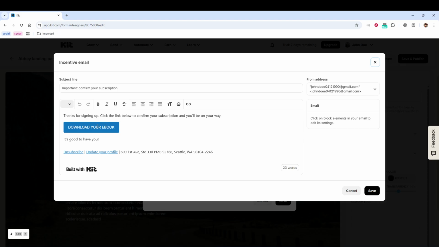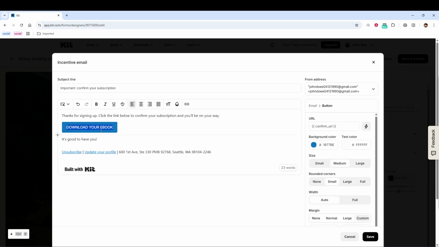Locate the button in that email, usually labeled something like Download, and customize the button text so it clearly describes what they're getting. For example, download your free guide or access your checklist. When you're happy with the wording, click Save to lock in those changes.